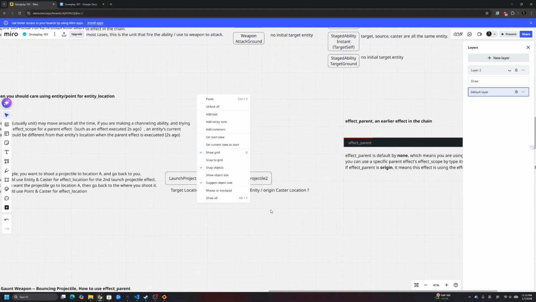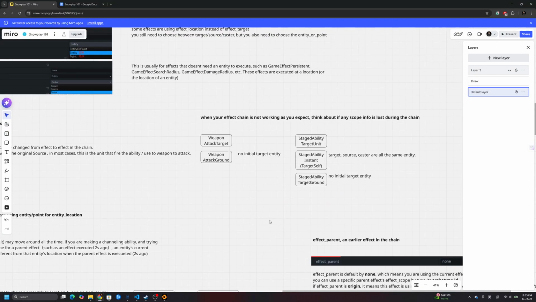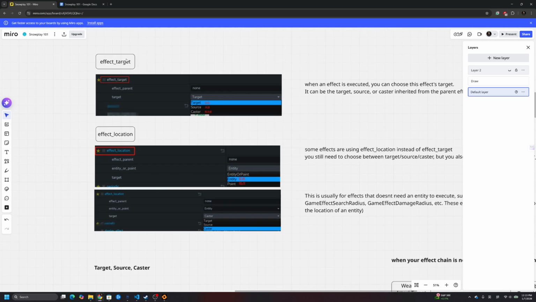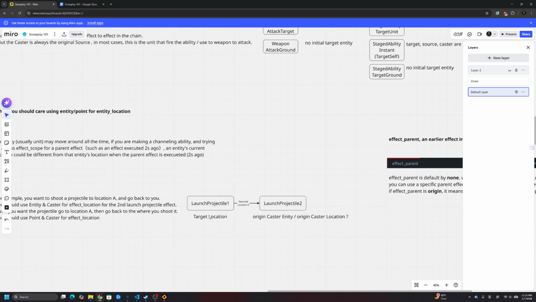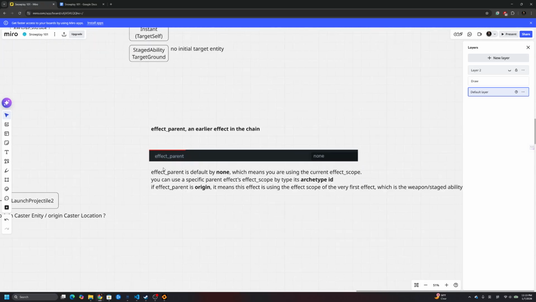And since we mentioned effect parent, what is effect parent? In effect location and effect target, we need to choose a target. Sometimes we need to choose an entity or a point. But there is also effect parent that we were talking about a little bit. Effect parent is none by default, which means you are using the current effect scope that inherits from your parent, from the effect that triggered this current effect, right? And you can use a specific parent effect scope by typing its archetype ID. I will show you right down later for our first example.